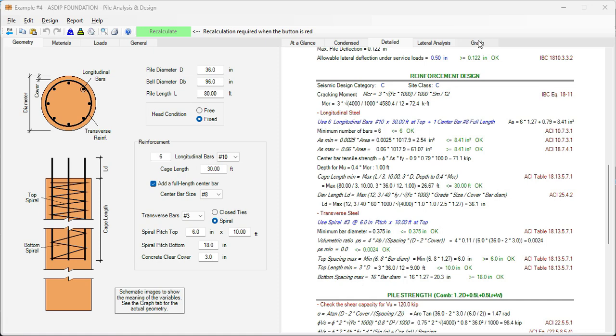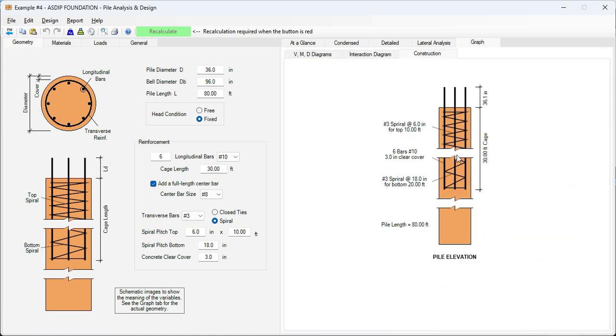Finally, in the graph tab, construction tab, we can see a pile elevation of the design pile with all the rebars that we just specified and checked.